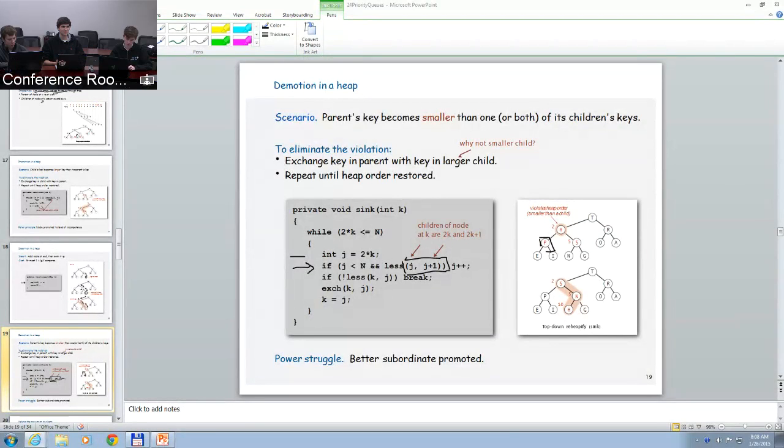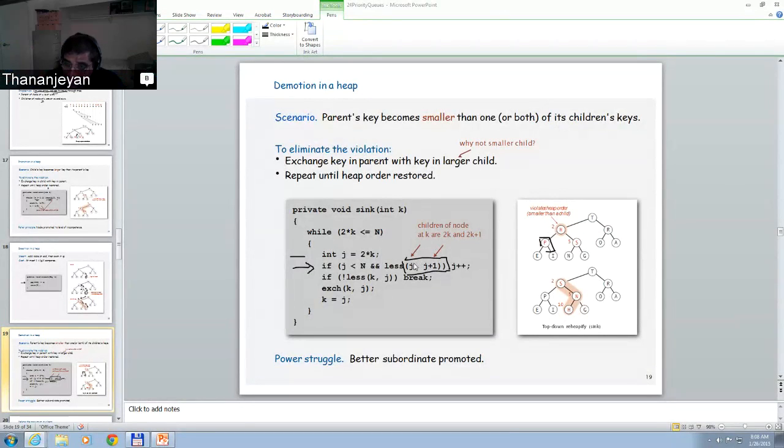Right. So the important thing here is to see the second part. When you multiply 2k, you automatically point towards the left child. So you're comparing the left child and the right child: the left child is always 2k, and the right child is 2k plus 1. If the left child is smaller than the right child, increase by 1. You always want to promote the largest child up, so if the parent is smaller than the children, you promote the largest child.